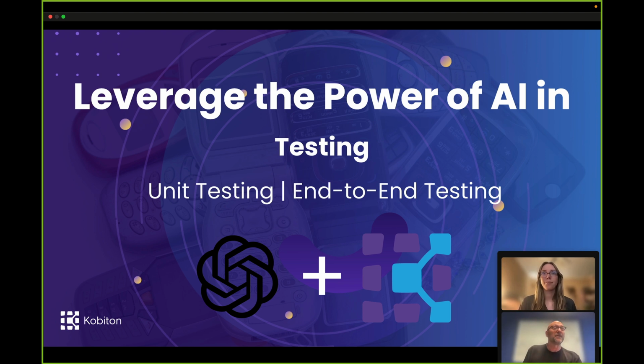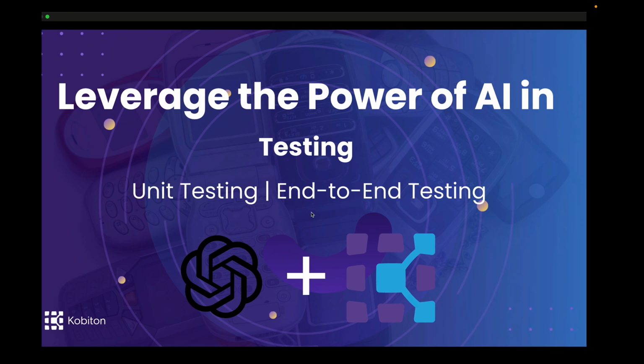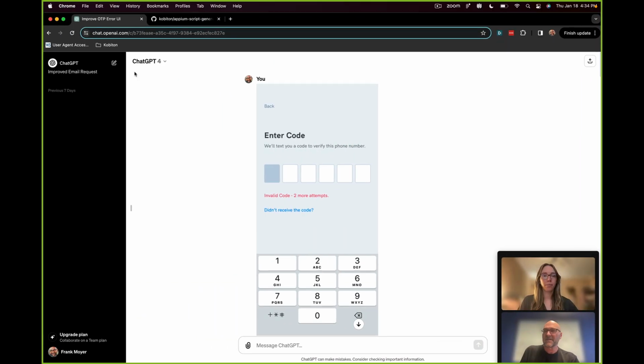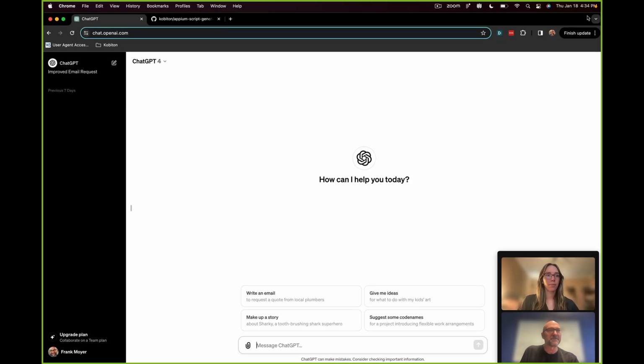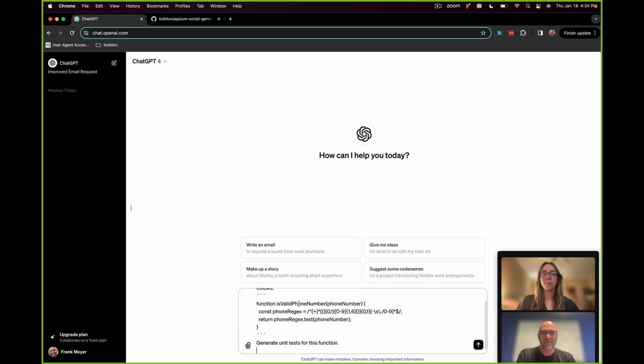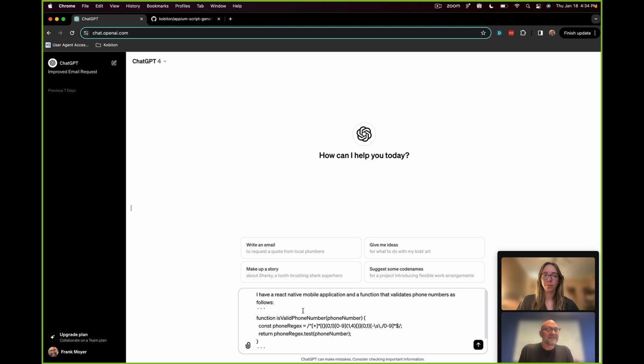Mm-hmm. So let's jump back over to ChatGPT, and I'm going to enter a prompt here. I now have a function. My function is just a simple phone number validation function. And I'm going to enter a prompt. So here is this, is it a valid phone number? And I've got two parts to this.